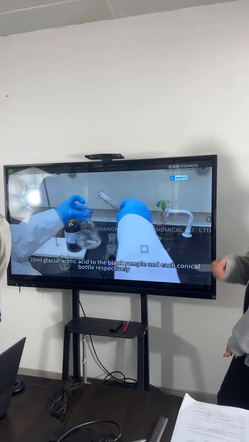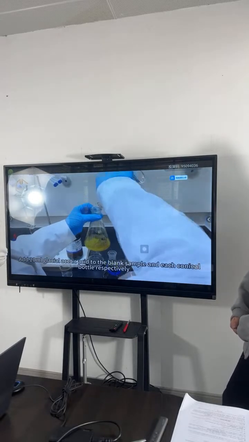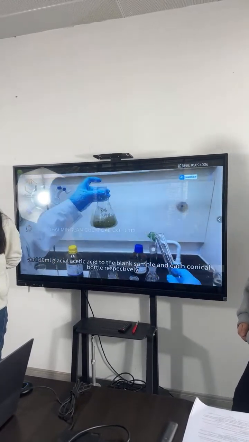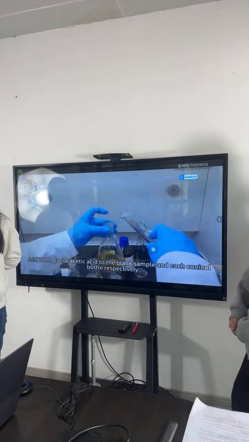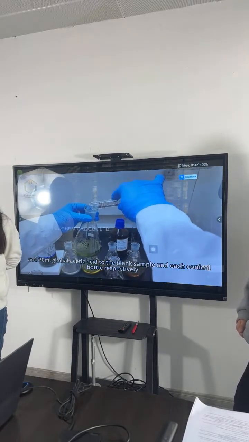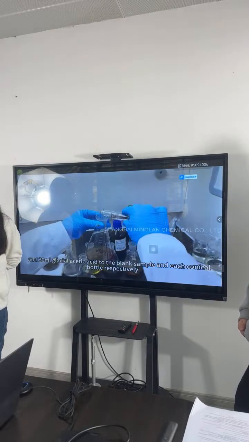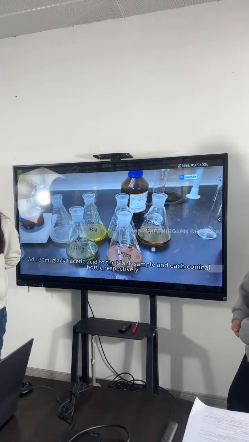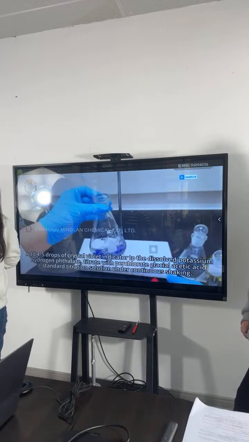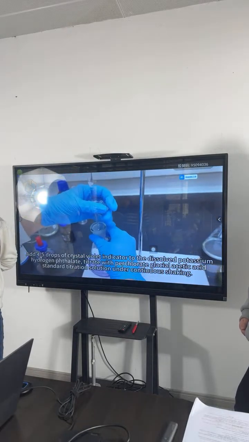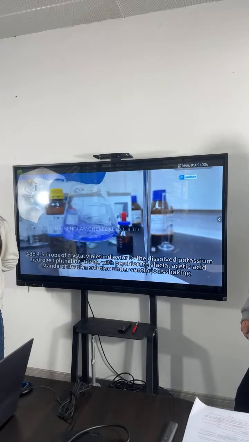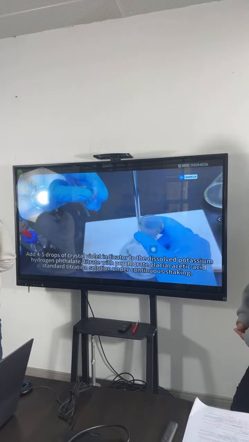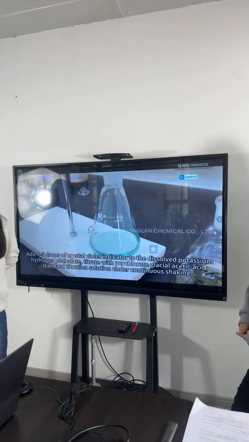Add 20 milliliters glacial acetic acid to the blank sample and each conical bottle respectively. Add 4 to 5 drops of crystal violet indicator to the dissolved potassium hydrogen phthalate. Titrate with perchloric acid glacial acetic acid standard titration solution under continuous shaking.